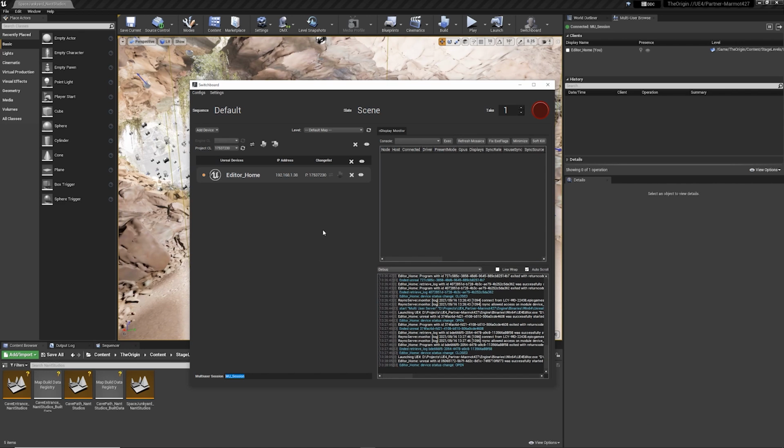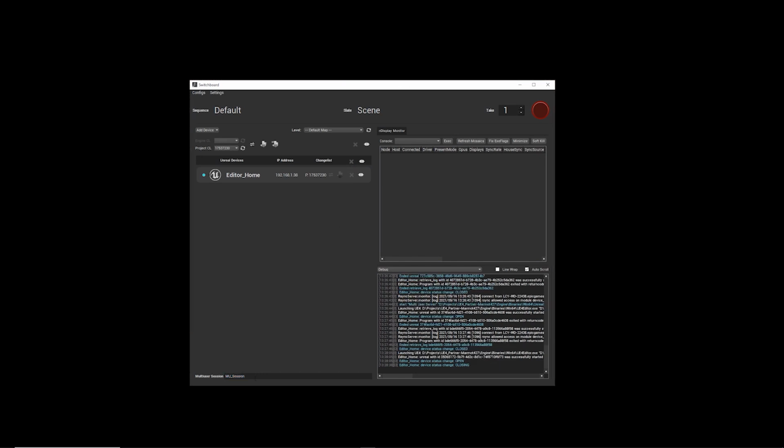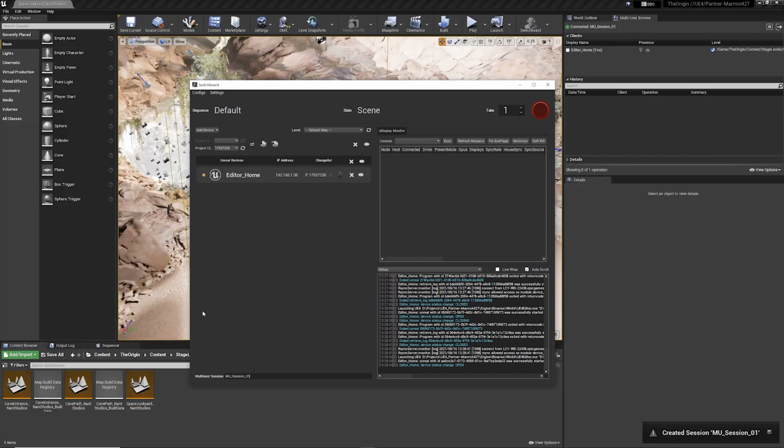And so if we wanted to join a different session, we would close Unreal, perhaps change the session name to be, say, 01, and launch Unreal again. And this is extremely powerful for making sure that all your devices listed in Switchboard all join the same multi-user session. And as you can see, we've now joined the multi-user session _01.